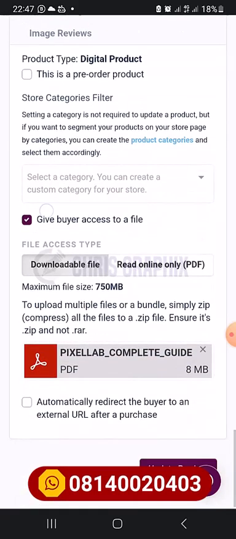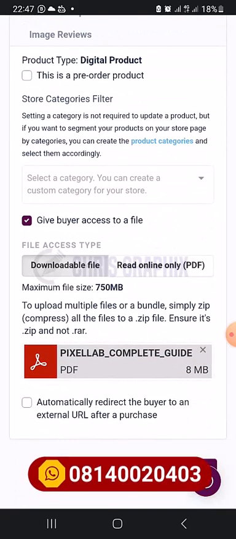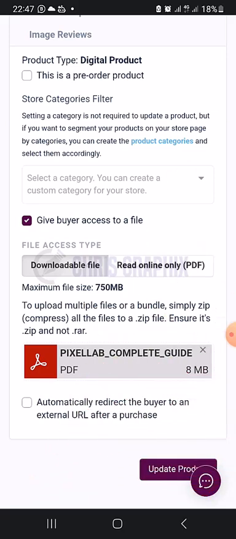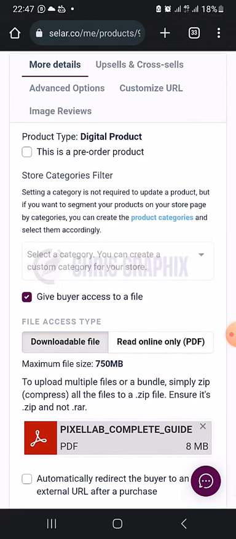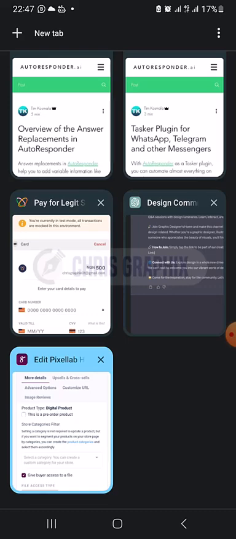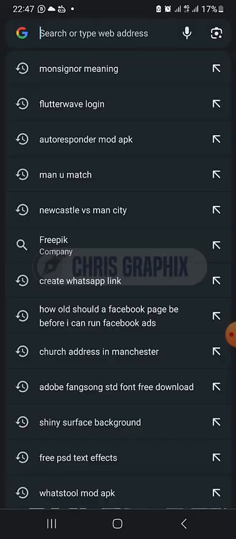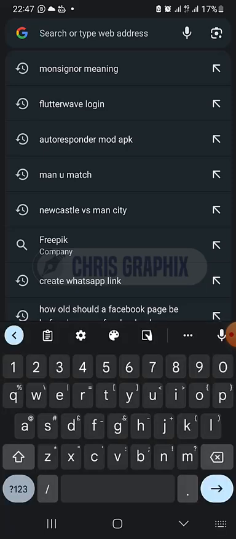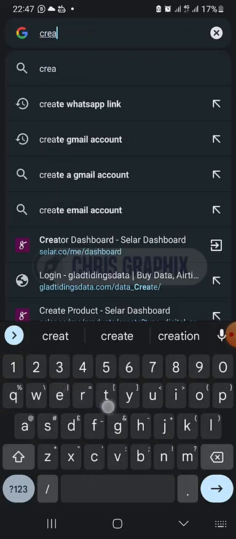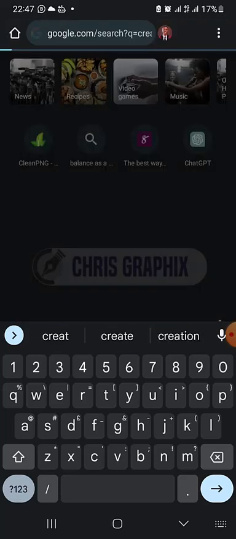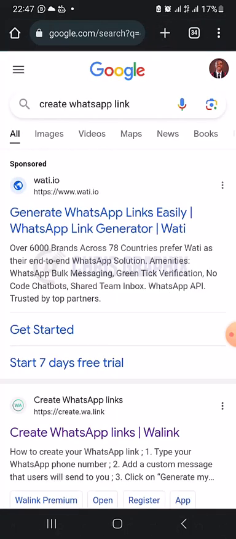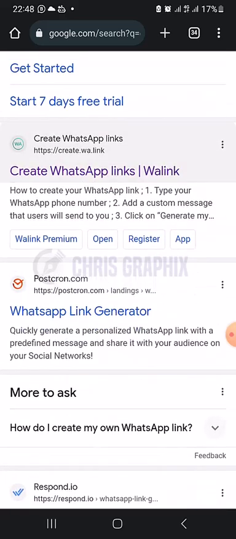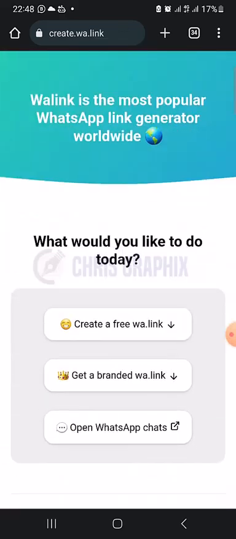The next thing we're going to do right now is I want this person, after the payment for the system, this platform, to redirect the person to my WhatsApp. How do you do that? First of all, let me create another tab. We're going to come here and just type create WhatsApp link. Let's use this. I've used this before. This is one I love using.